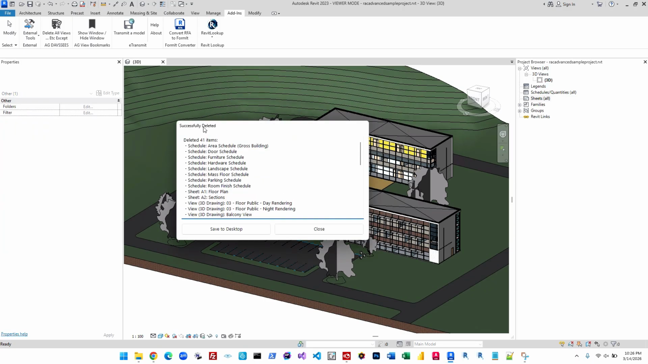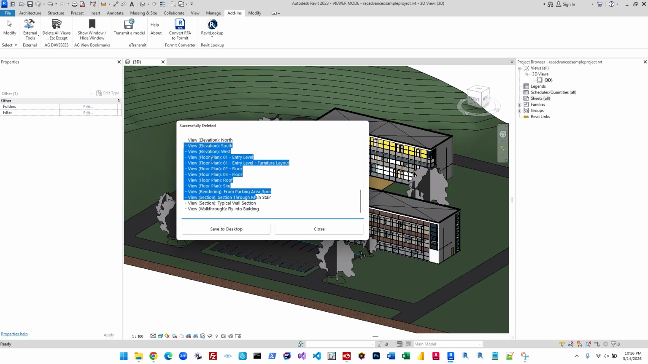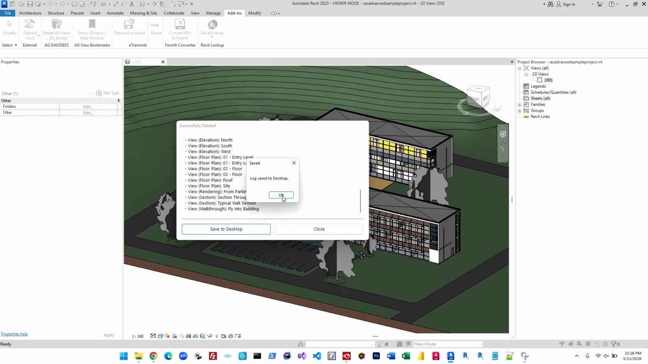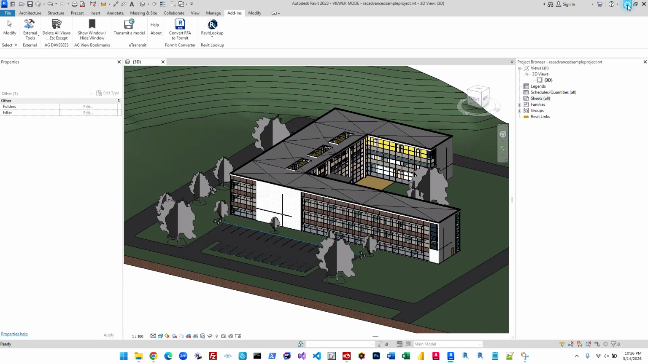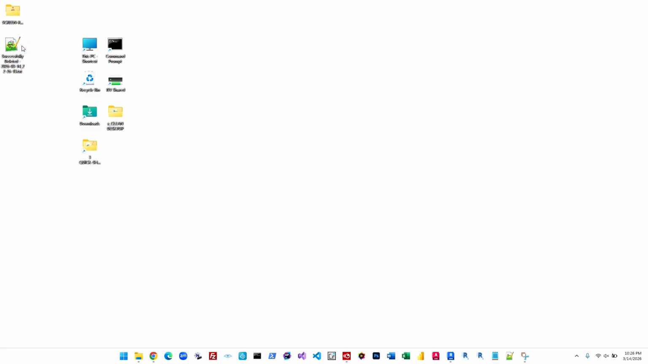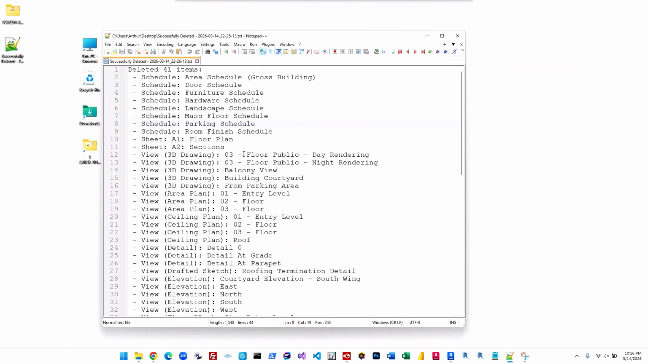Now it tells you it successfully deleted 41 items. It gives you a list of everything deleted. We could see in the project browser it's gone. You could select this, copy and paste. You can also save it to the desktop. So then when you go to your desktop here, it's the exact same log that you saw in the other window.